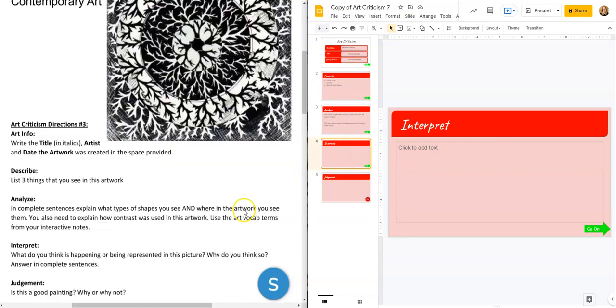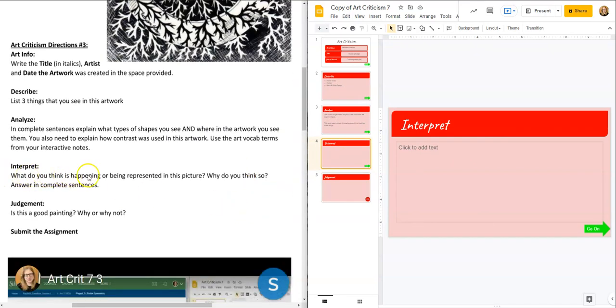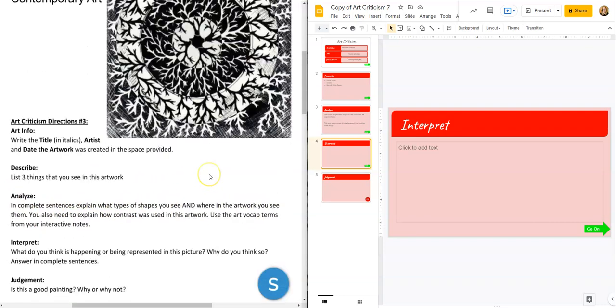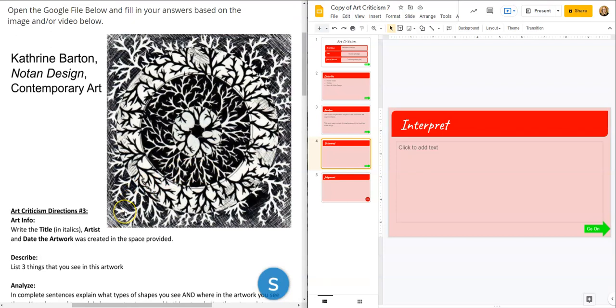All right, interpret it is. We scroll down here. It says, what do you think is happening or being represented in this picture? Why do you think so? Answer in complete sentences. So we talked about that they could kind of look like vines or roots. You have to kind of pick now, what do you think is happening? And then tell me what about this makes you think that.